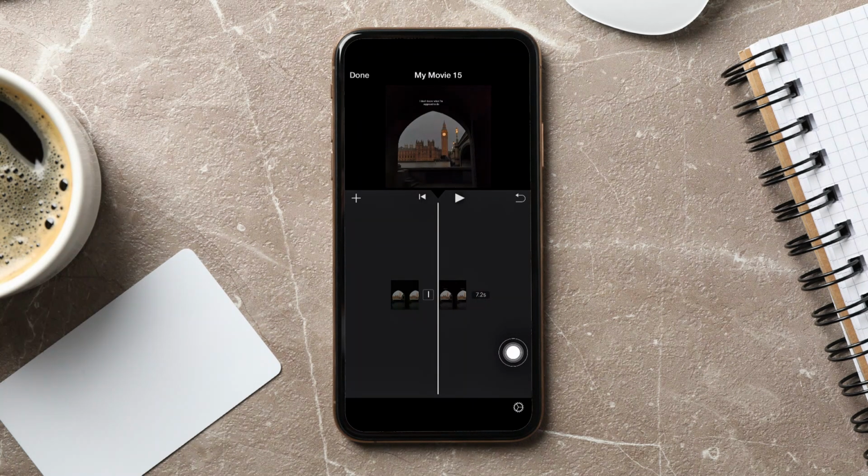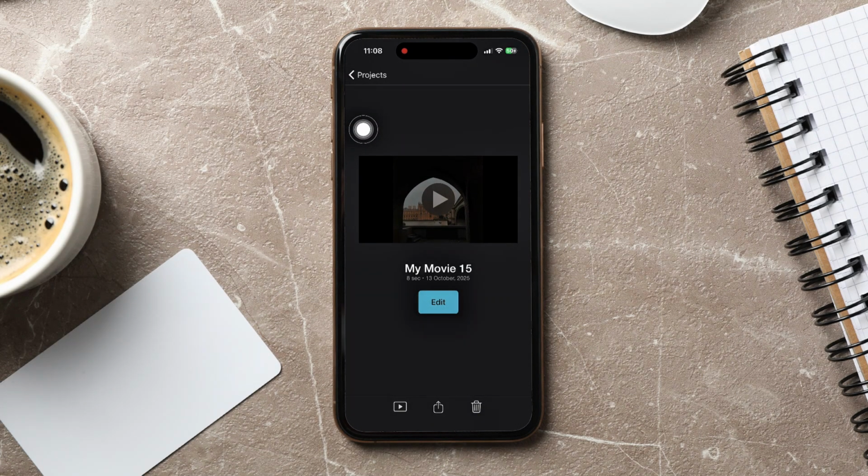Once you're done, tap on Done at the top left corner. You have now successfully shortened this video. Following these steps, you can easily shorten videos on an iPhone.